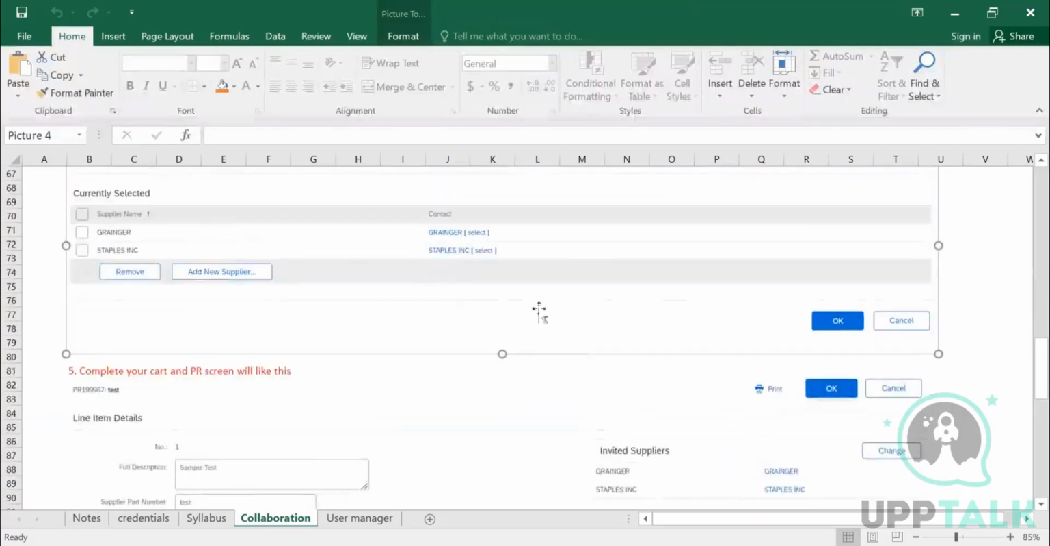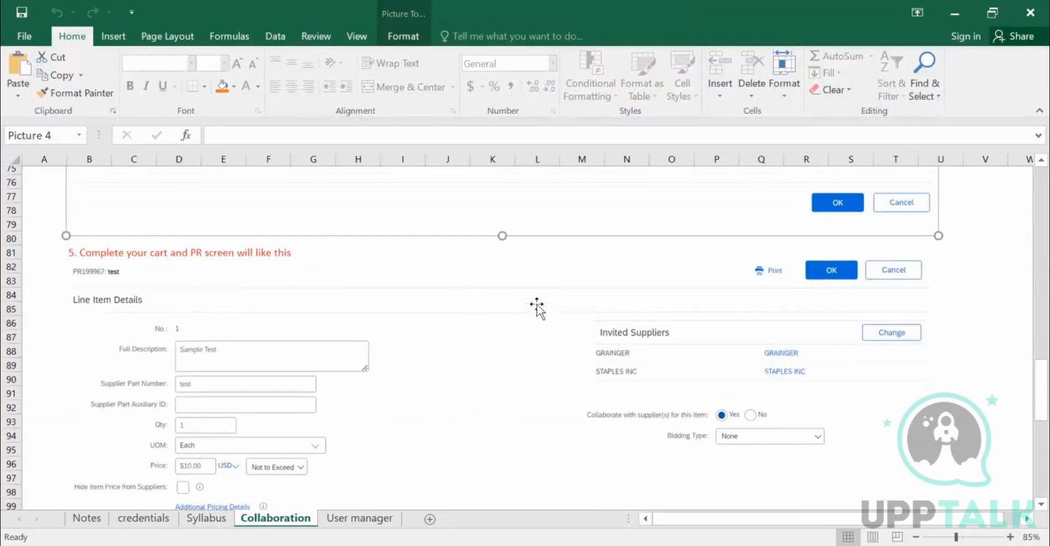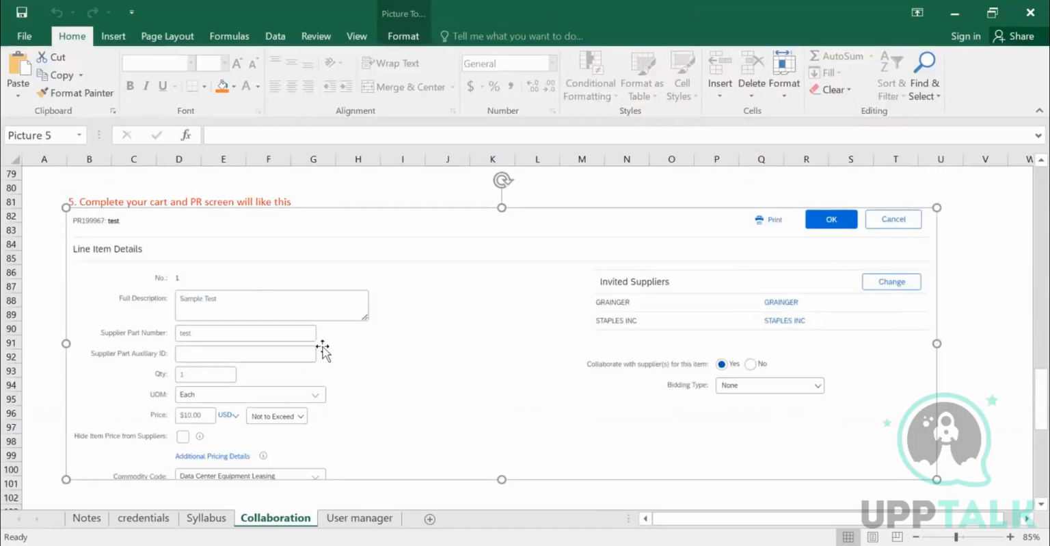Once you have selected the supplier and click on OK, complete your cart, which is nothing but where this line item is OK. Then you will go in, enter your details and click on submit. So you can see on the PR screen, the number will be generated, PR 19997. So just test one.